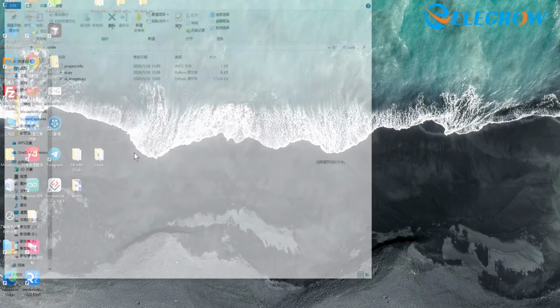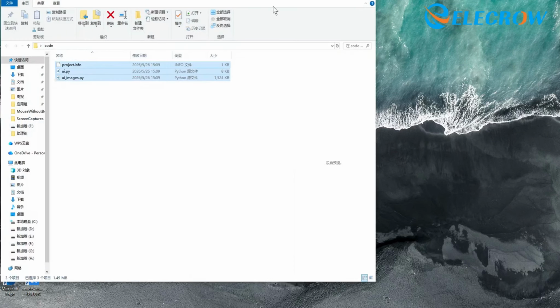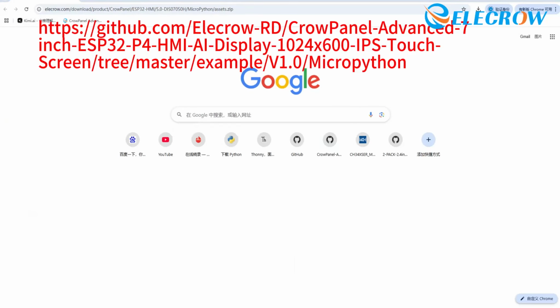Let's check if it exported successfully. Look for the UI files in the export path we just set up. The UI files are all set.